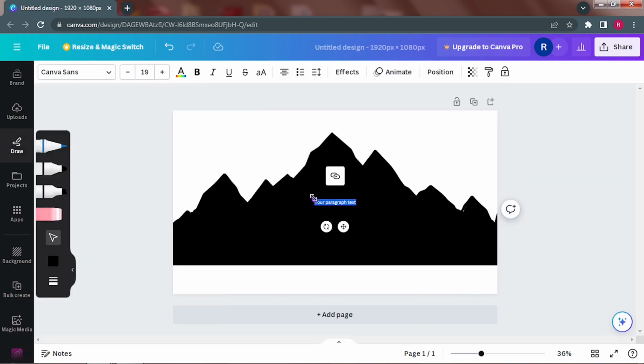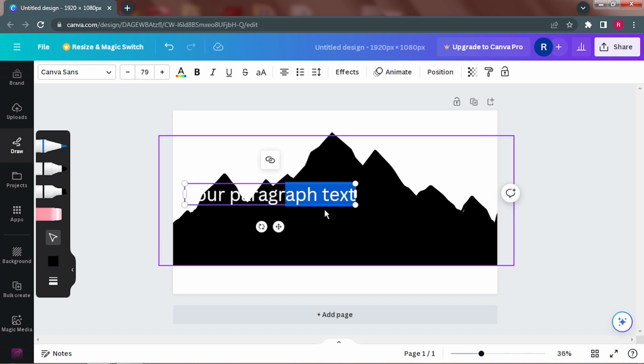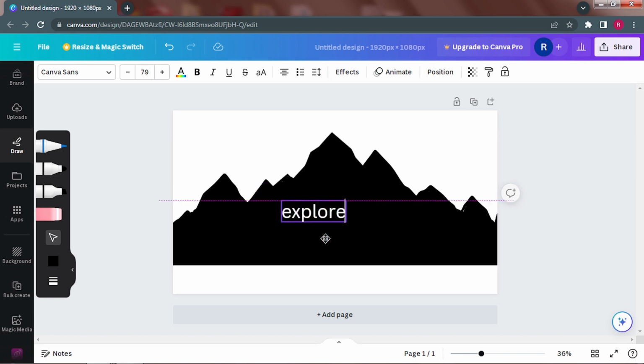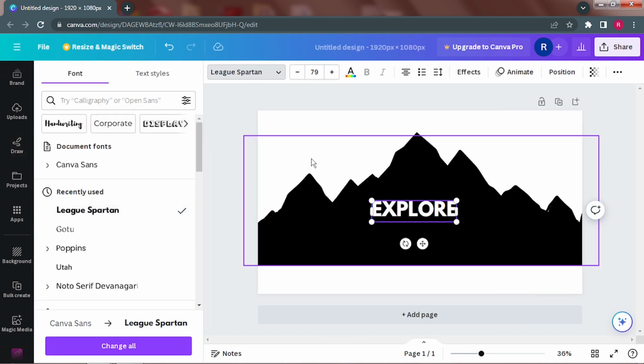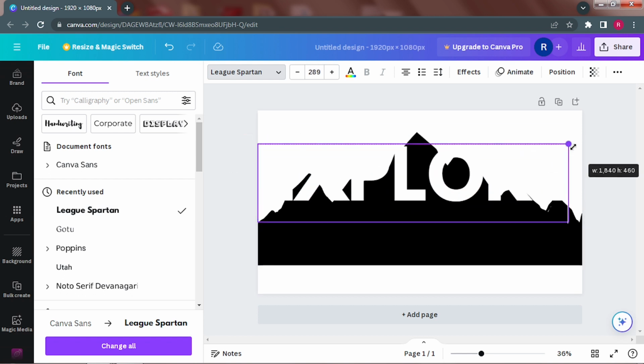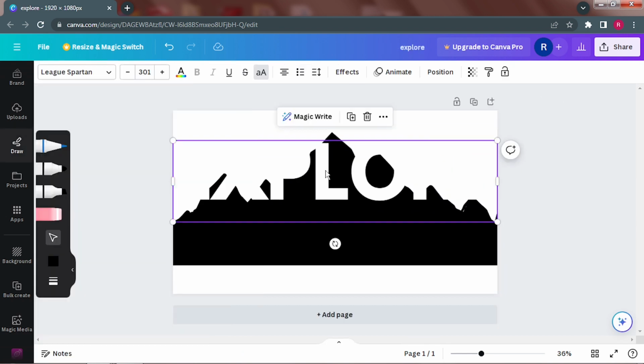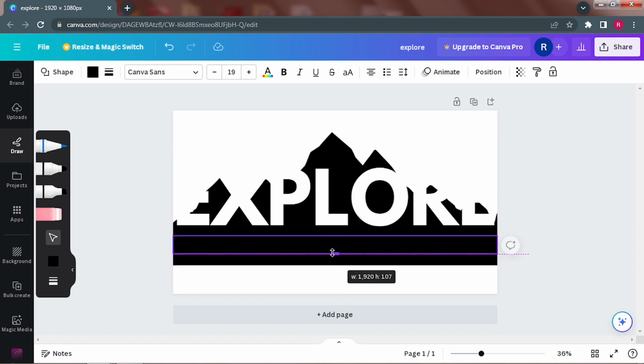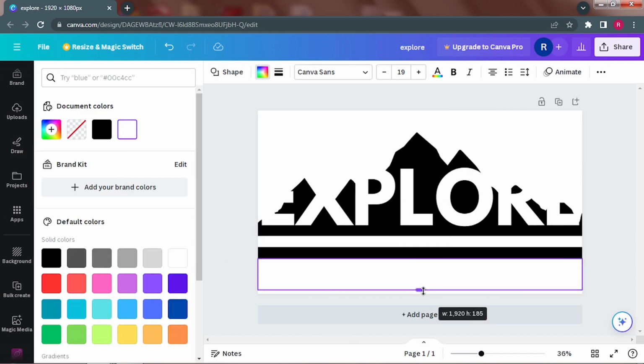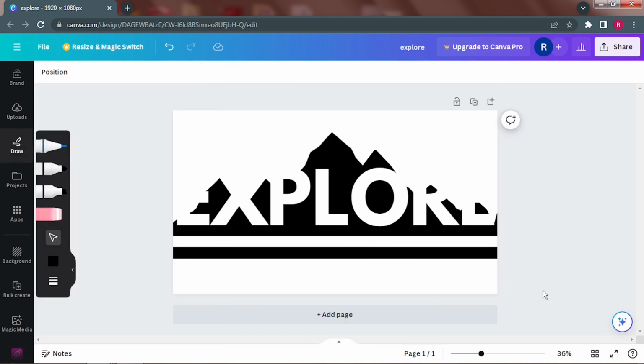Now we will add the text. So let's just type explore, make it the size that we want. I'm using the typeface League Spartan. Alright, so we have finished the first part of it.